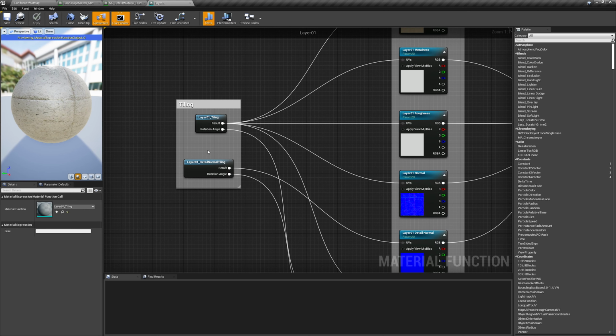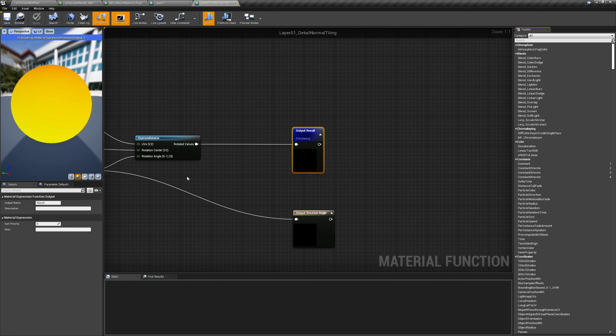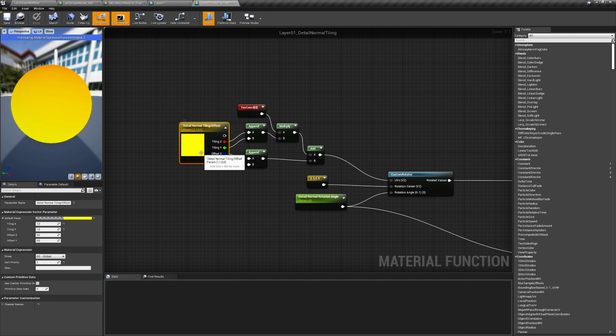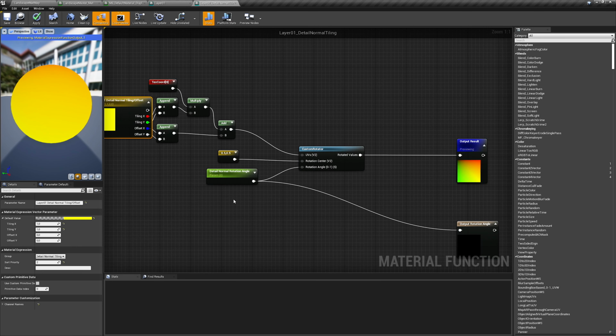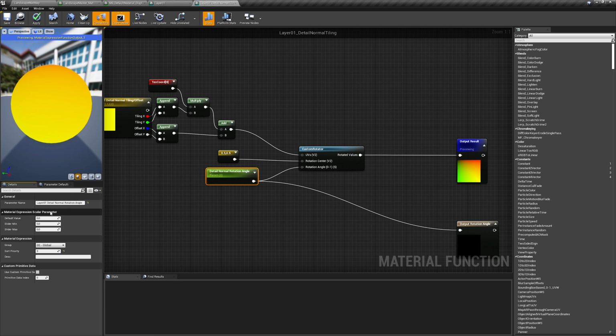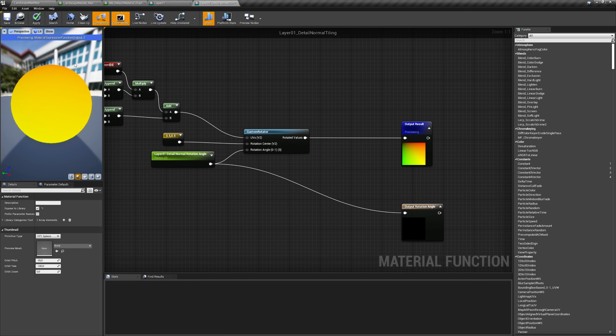Go back to our layer 01 function and open the detail normal tiling function. Just do a double click and search for any parameter again. Select detail normal tiling and paste the parameter name layer 01 before the name, and also set the group to layer 01 minus detail normal tiling. Hit enter. Then have a look at the other parameter, paste layer 01 before the name. And also for the group settings, set it to layer 01 detail normal tiling. No other parameters, so we can apply and save and close it.